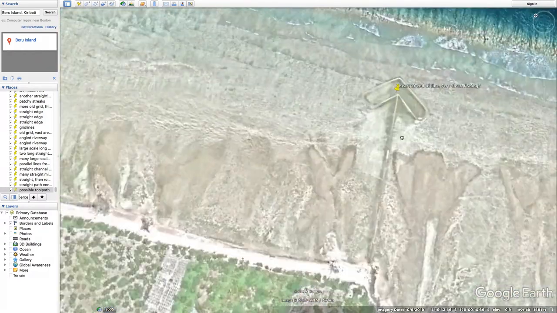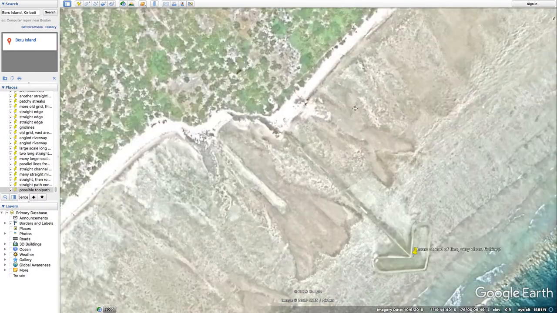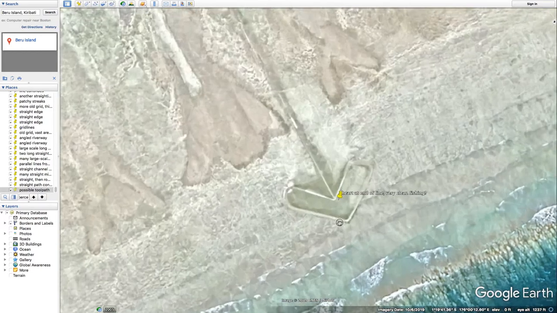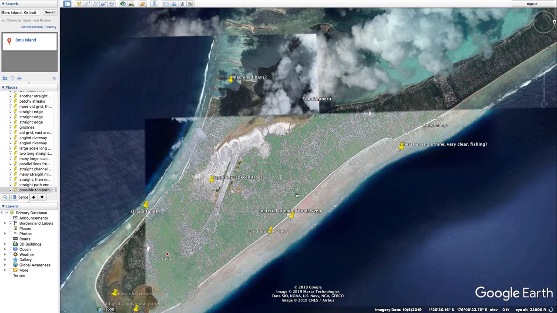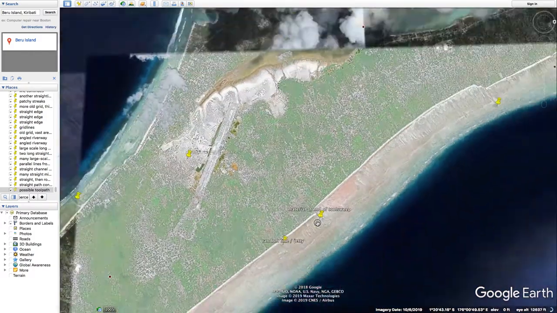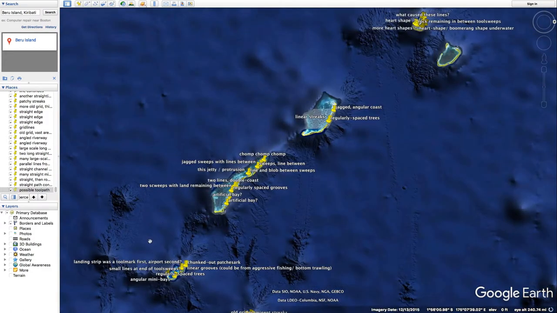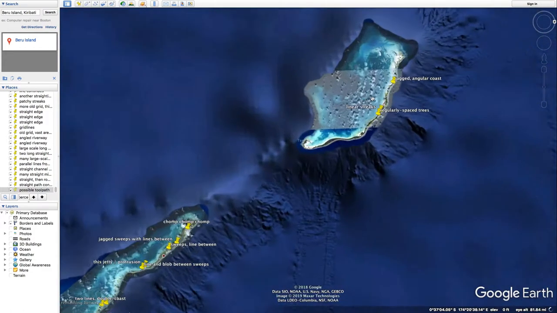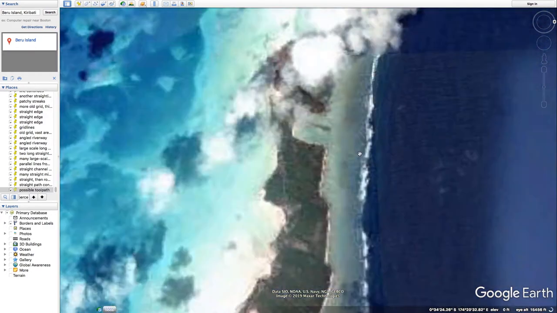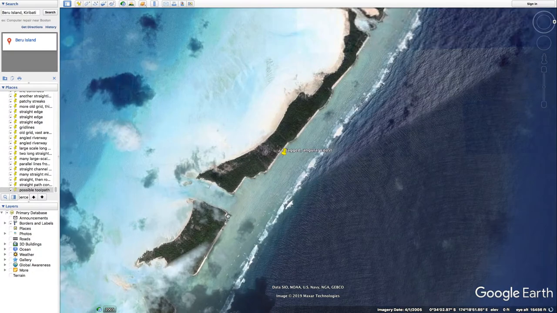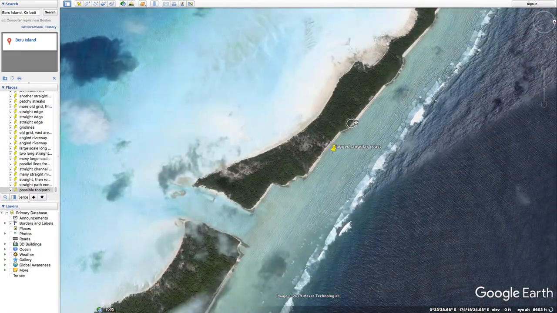So here's another thing we see, like this could be a fishing trap. Or just yet another gibberish pattern for whatever purpose. Lots of those. And real quick, let's look at some of the surrounding islands, because they have very similar types of features. This I would consider like a jagged, angular coast. Possibly artificial.